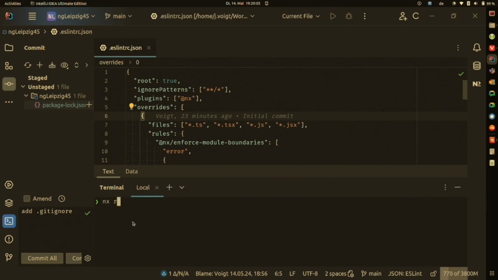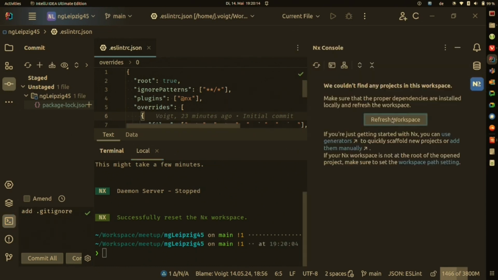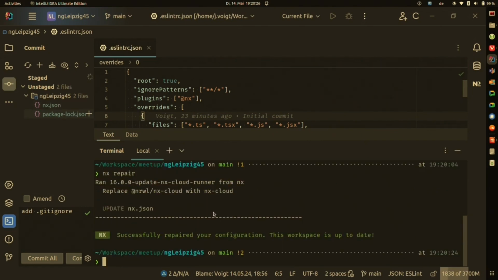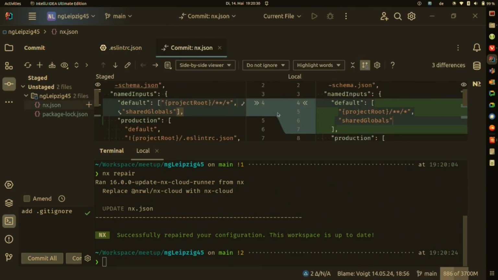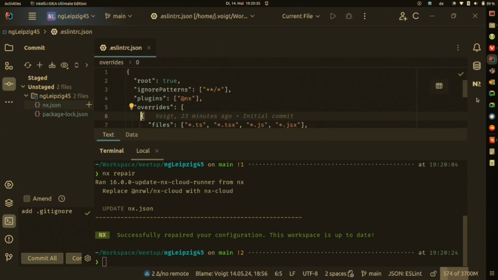So, when in doubt, there's also a command to reset the NX daemon, because daemons get angry sometimes. And NX repair. NX.json did some changes. What did it change? So just some formatting.